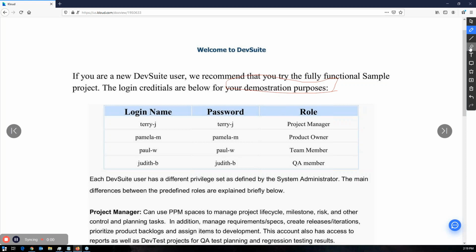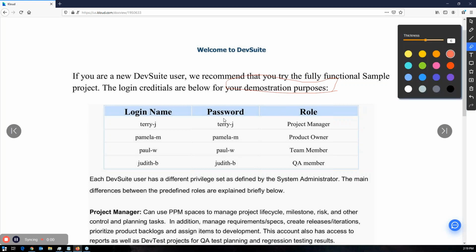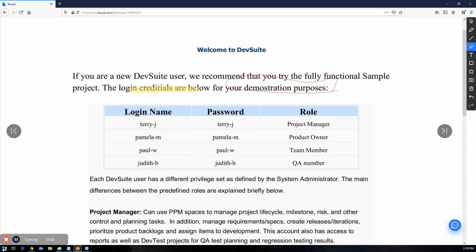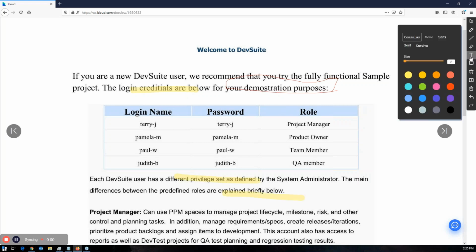I can draw lines. I can highlight, and I find this one extremely useful because I'm always kind of doing something like this when I'm presenting. And then also we can insert comments, text directly into the document.